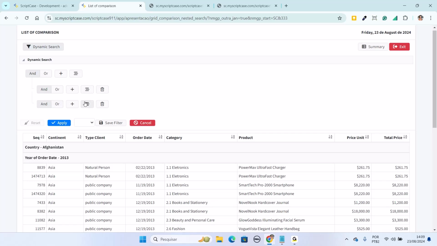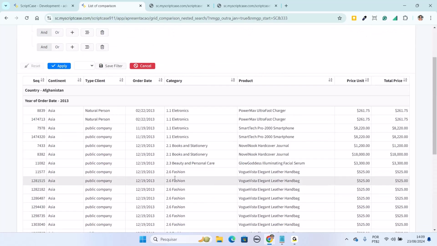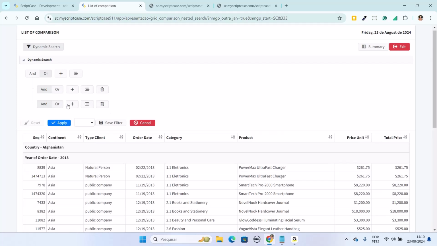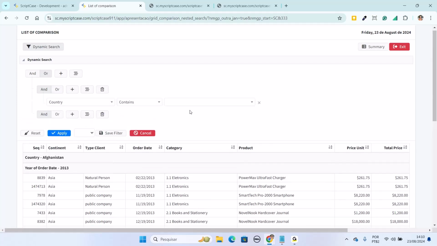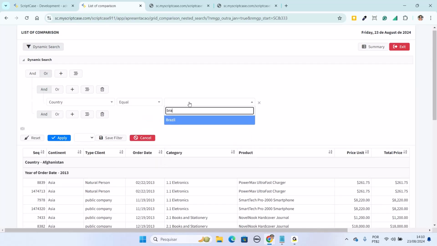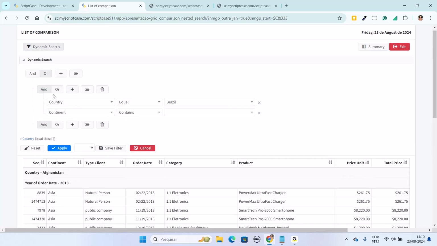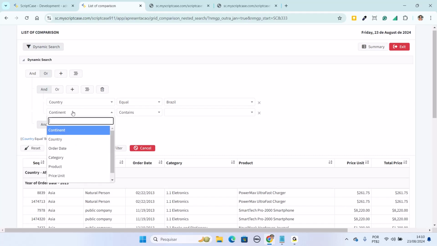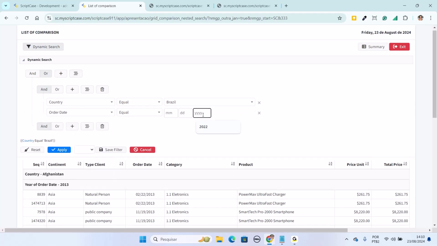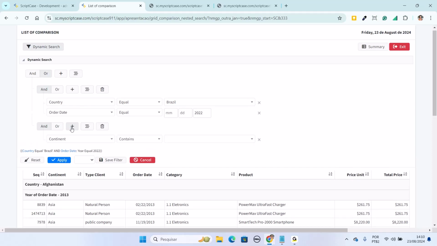Let's do one example with OR. I have this report with sales, and then we have countries, products, and values. So let's say I want to search here country equal to Brazil, and I will add another field. This field will be related to this branch. So I have, for example, order date 2022. And then I will add another one here with another country. So I can have this country and this country.